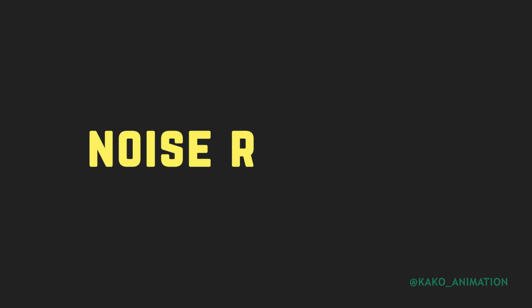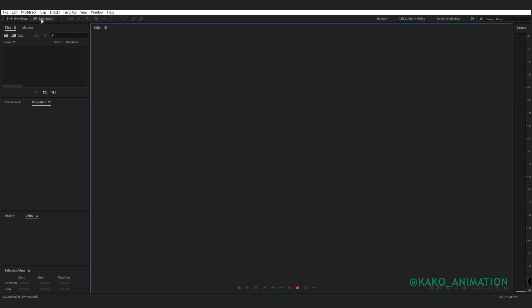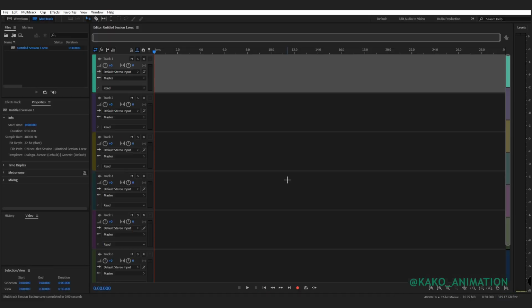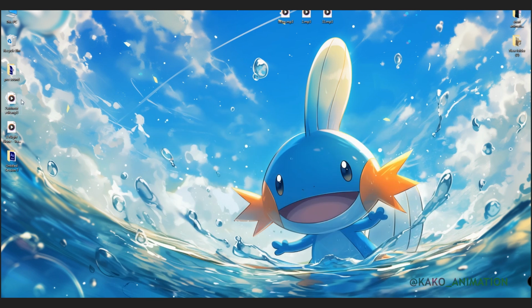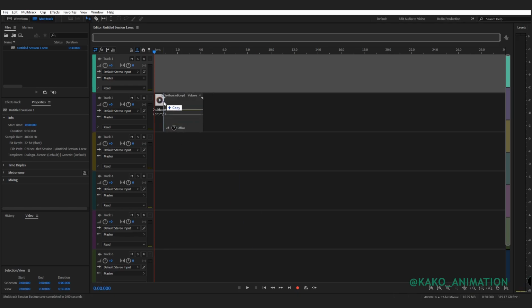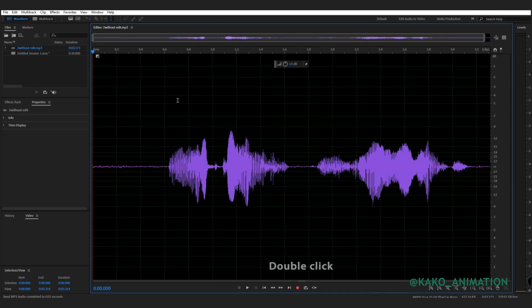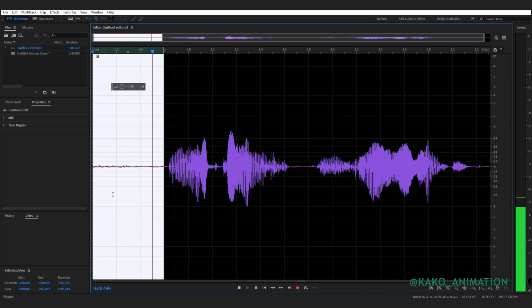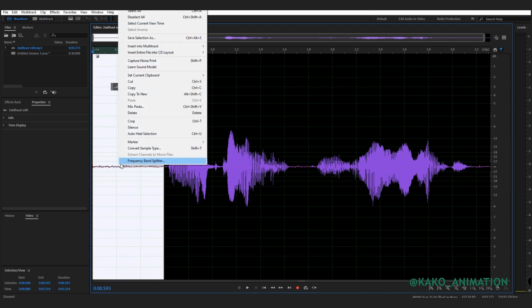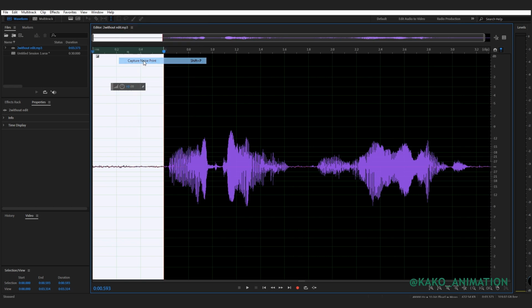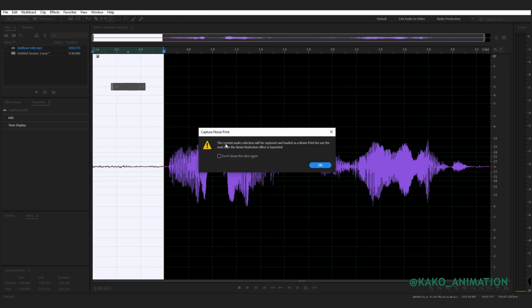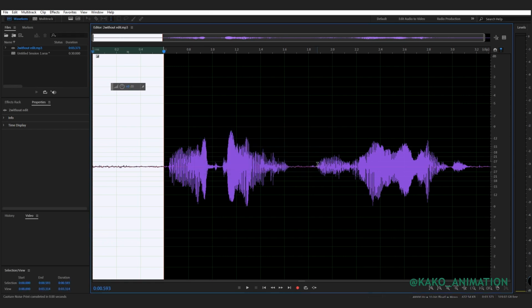Step 2, noise reduction. Make a multitrack. Record here or import the audio file. Go in. Now, I choose the part where I didn't speak. Right-click, select Capture Noise Print. The selected audio will be captured and loaded as a noise print for use the next time the noise reduction effect is launched. No problem, okay.